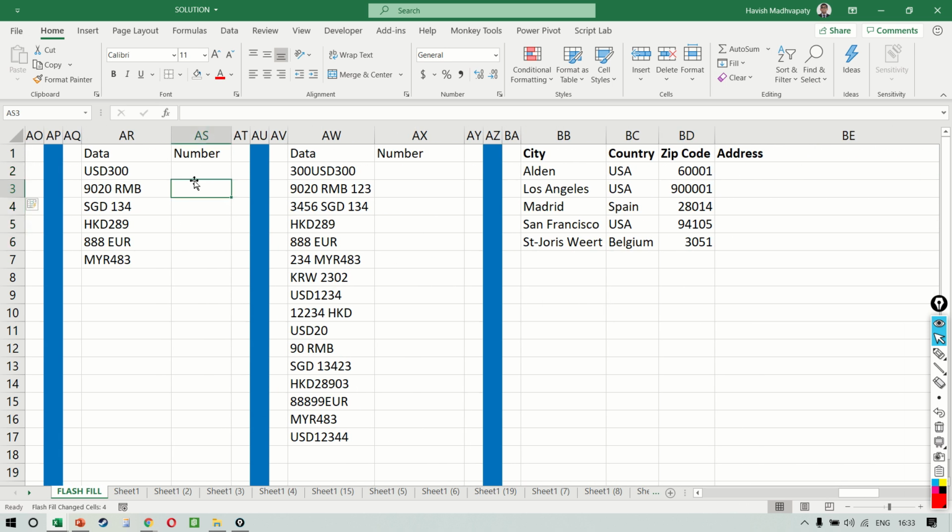Now, when you have a slightly more tricky problem, you notice that when I put 300 and Control E, it doesn't work perfectly. The reason is because in some of the results, the number is the suffix, and in some of them, the number is the prefix. Whenever this happens, you have to give at least two samples, and now you notice you get the result despite the fact that sometimes the number was in the beginning and sometimes it was at the end.